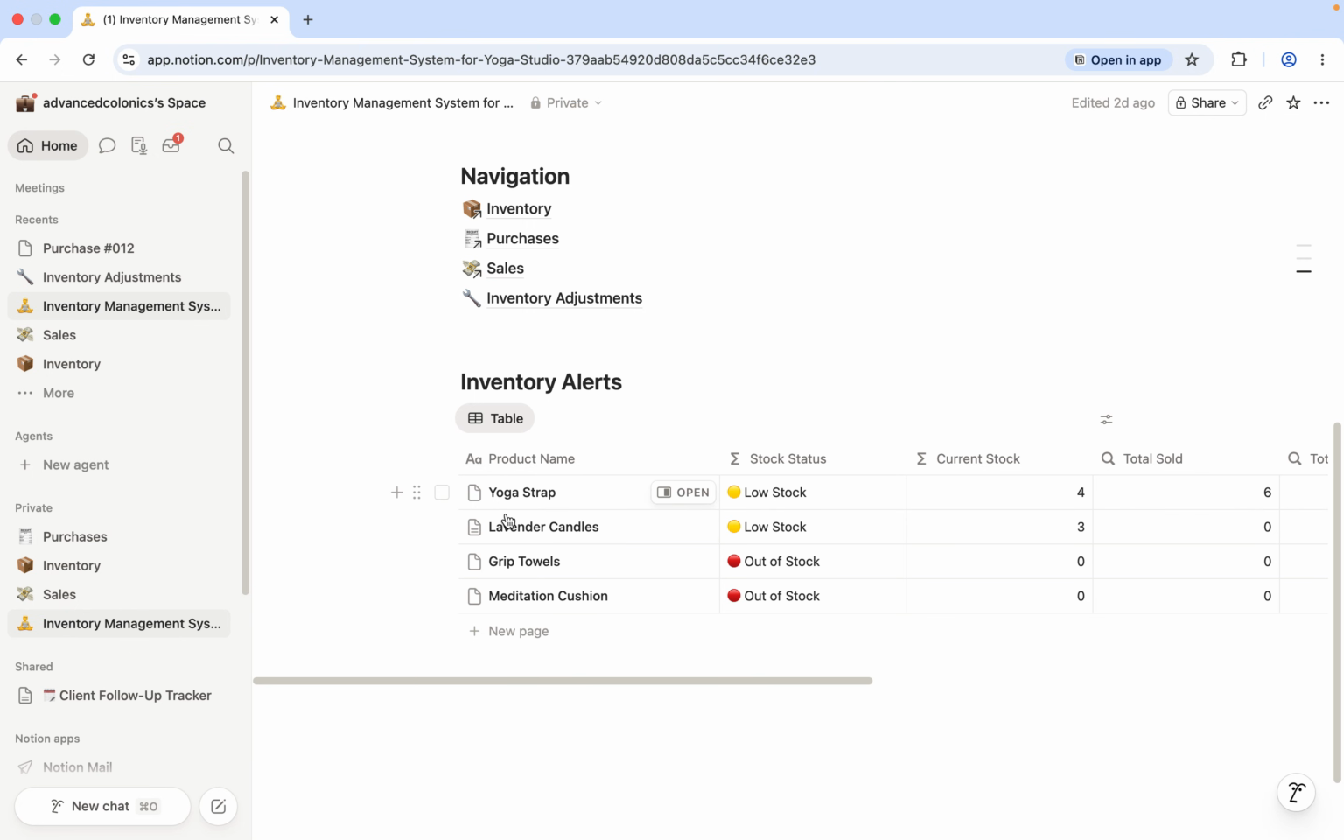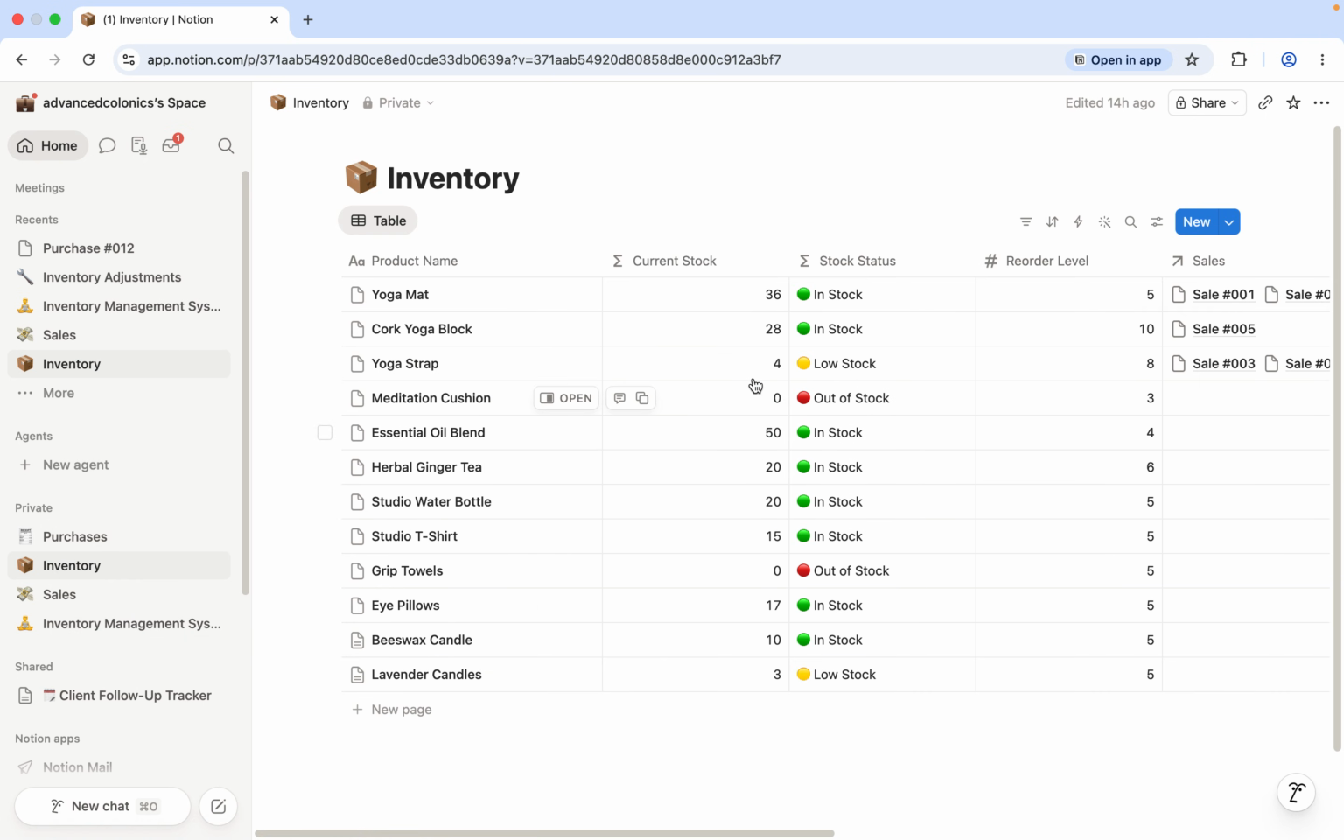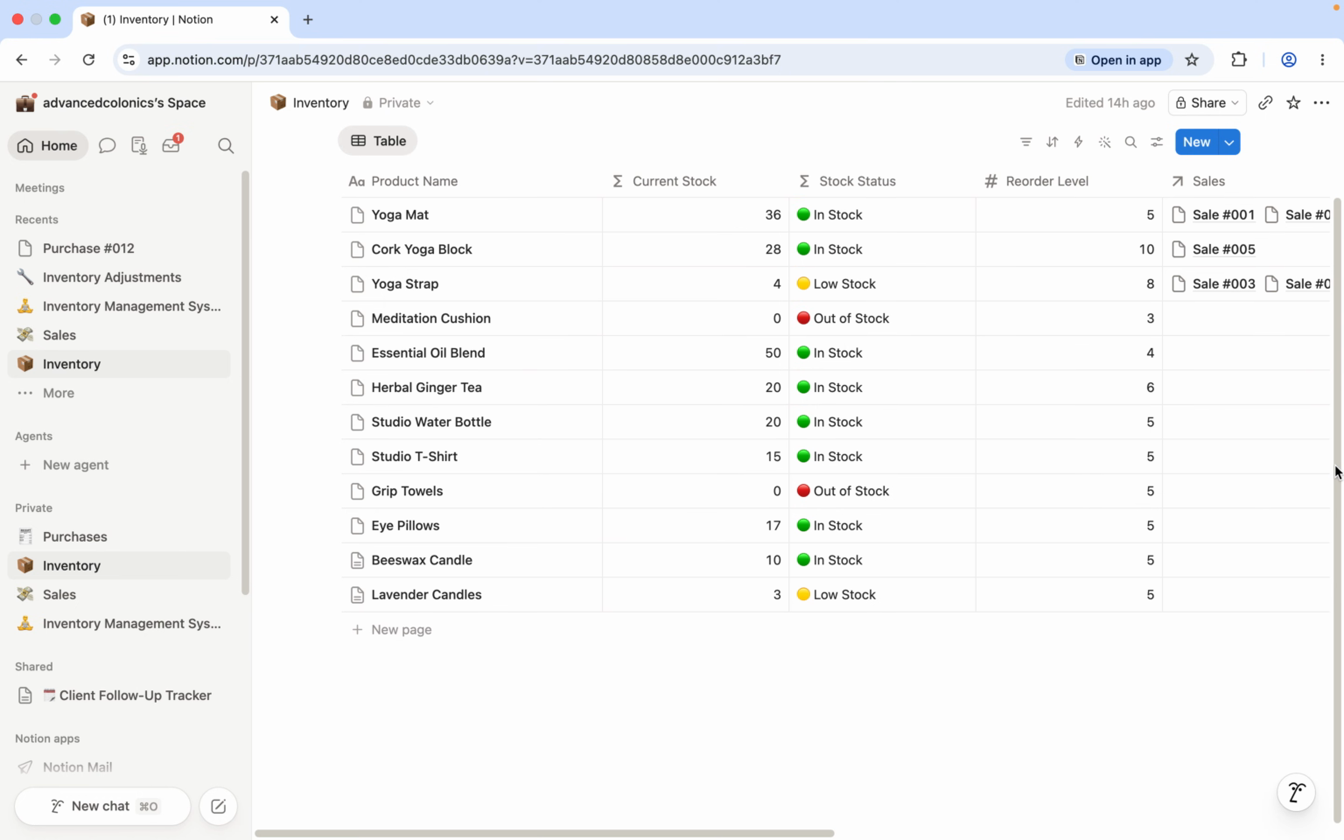Now you'll see that it'll disappear from the inventory alerts view, because now if we look on the inventory database and we go to eye pillows, they're now in stock, so it automatically updates the stock.